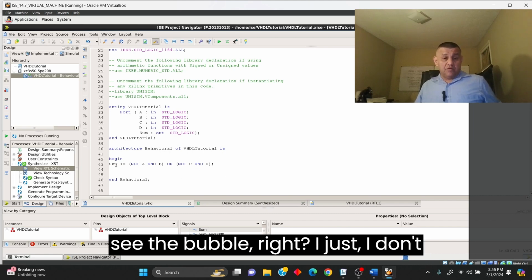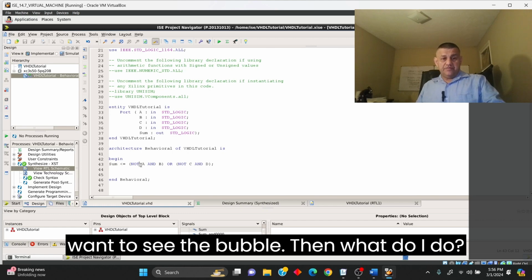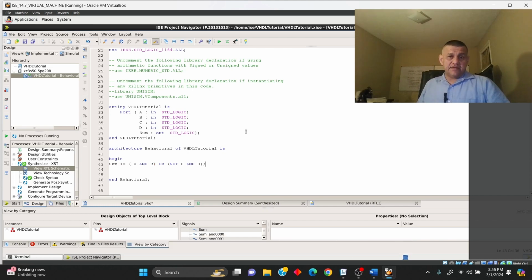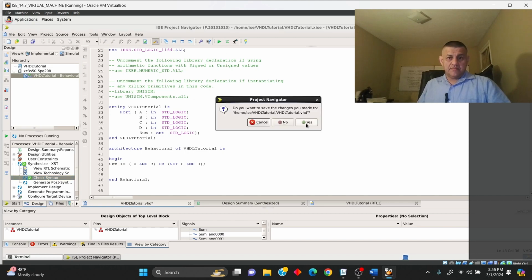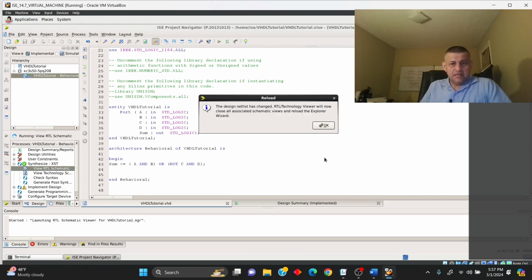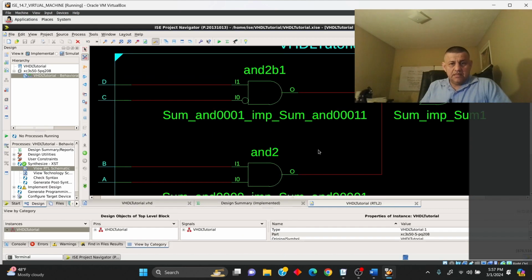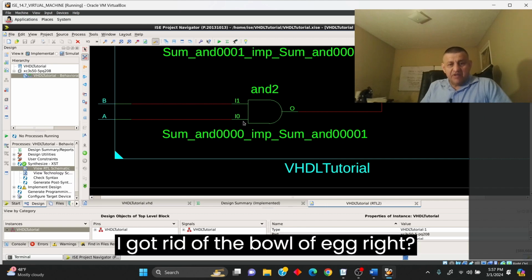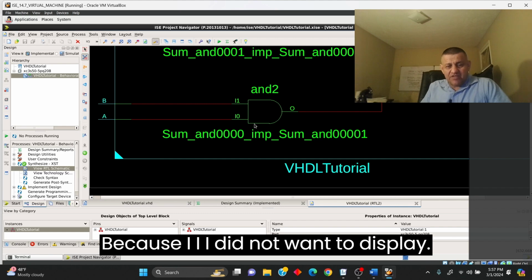Okay, so let's say, for example, I don't want to see the bubble, right? I don't want to see the bubble. Then what do I do? Gotta do that. I don't want to see the bubble on A. Okay, so now we check. See? I got rid of the bubble on A, right? Because I did not want it to display not A.